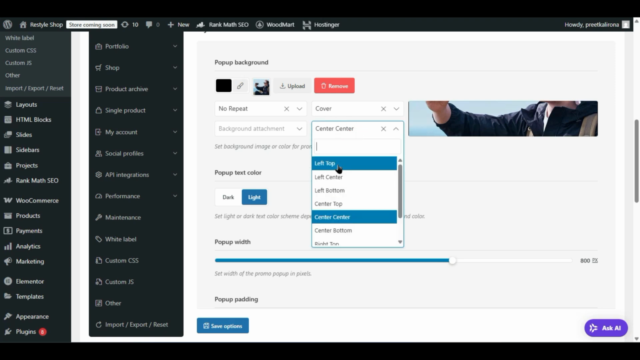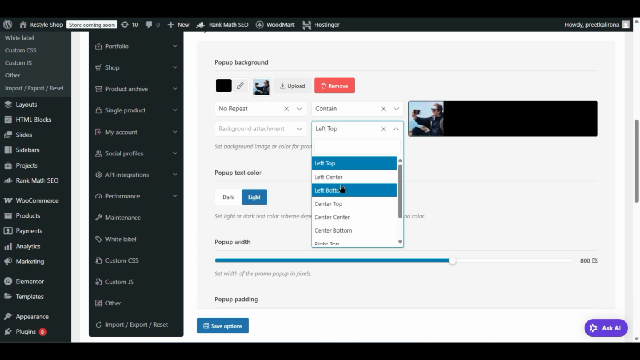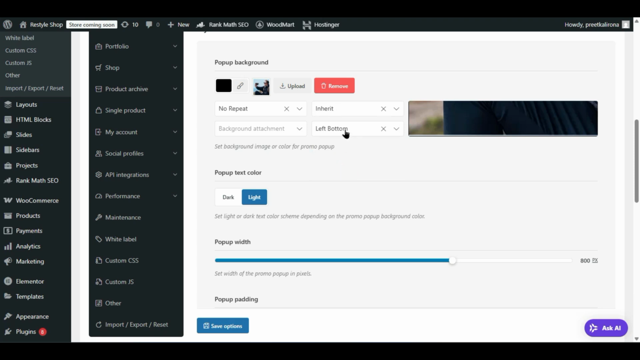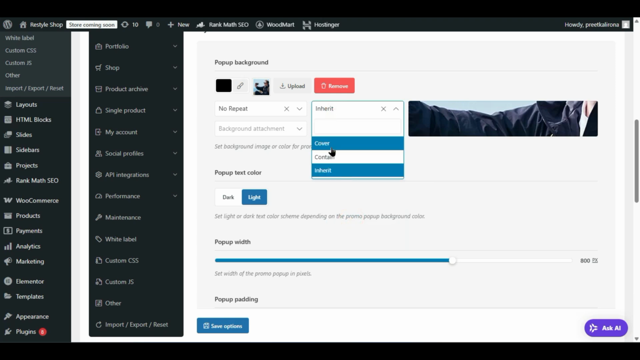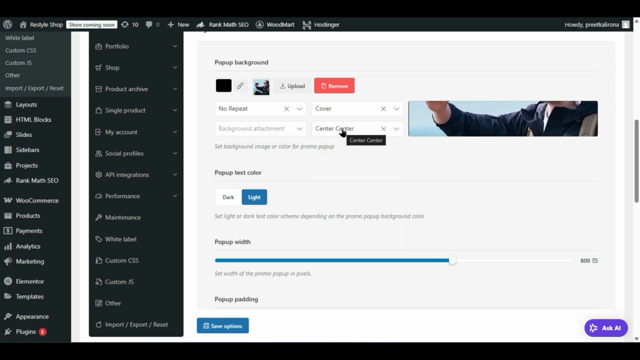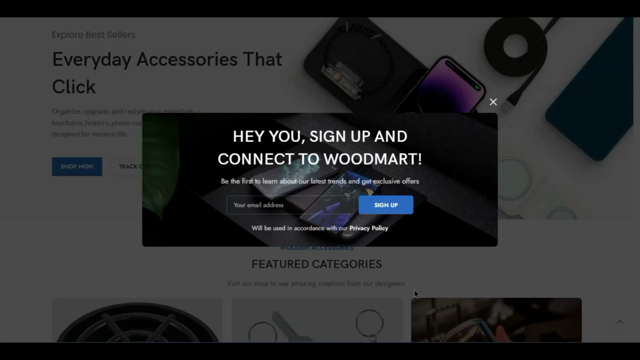You can set it as top left or contain. Then you also have some other settings if you want. Let me keep it center. Okay, center. You can also adjust the pop-up width here, how much width you want to give. You can also see live how much width you need. The width is almost good. So this is around 500 pixels, the width we have in the pop-up.